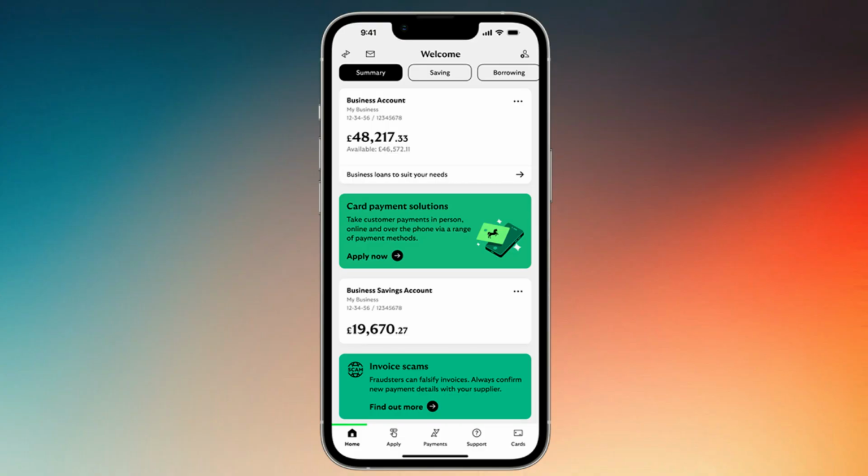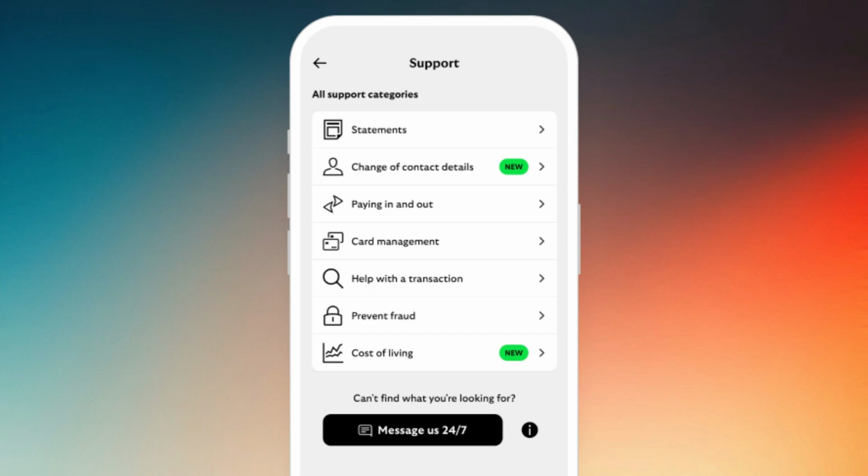First is, of course, open up the application and make sure that you're logged in into your account. So this is going to be your home screen. At the top right, you should be able to see a profile icon. You simply tap on that and you will be redirected to all the settings that you can interact with Lloyds Bank application.